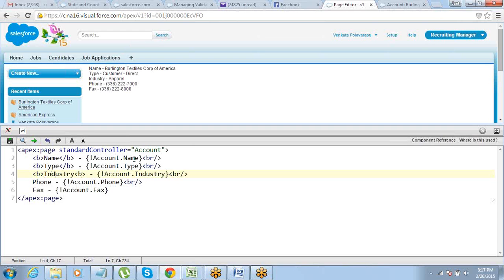Can we have multiple objects for the standard controller? No. Standard controller can have only one object.